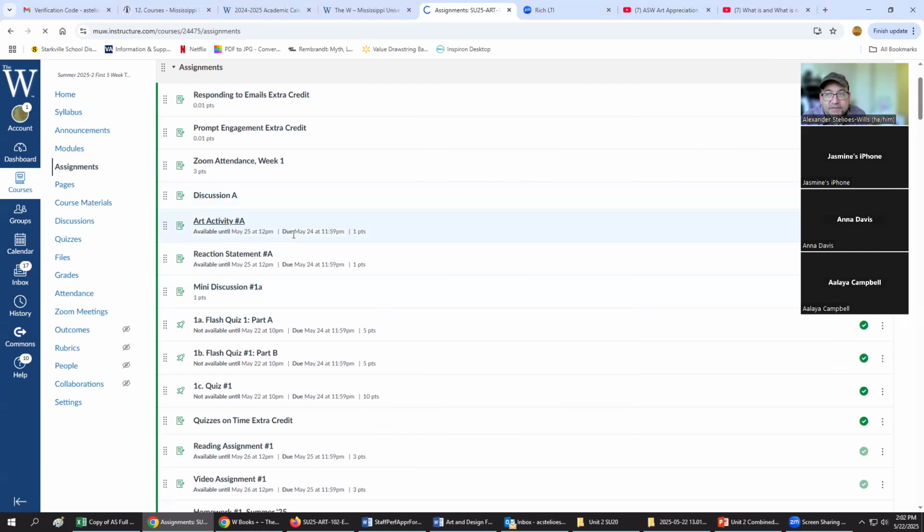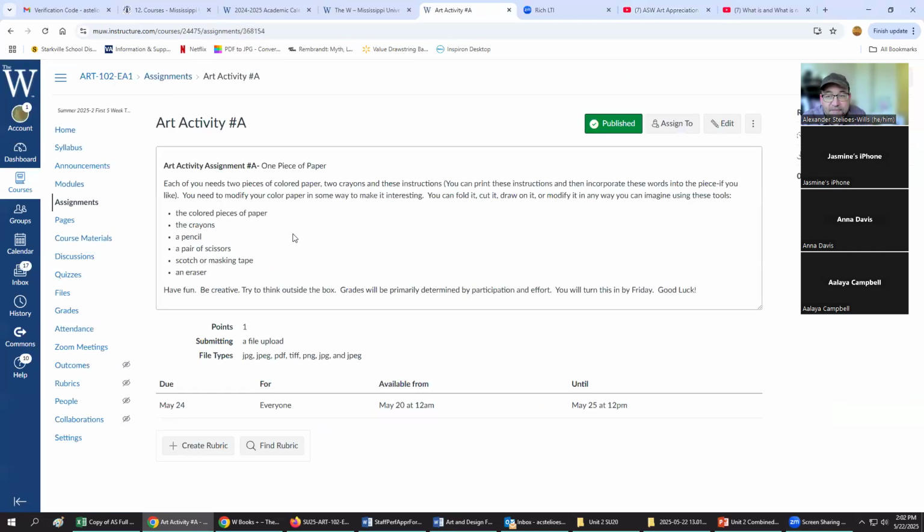So let's start with art activity A. In that first one, it's completely open-ended. Basically the way art activity A works is that in person, on the very first day of class, I'll give everyone a colored piece of paper that has the art activity A written in a tiny little box on the inside of the paper, right? But it's mostly just colored paper. And on the back side, it has the reaction statement question, it has the reading, right?